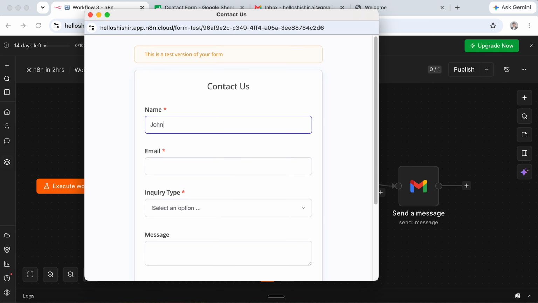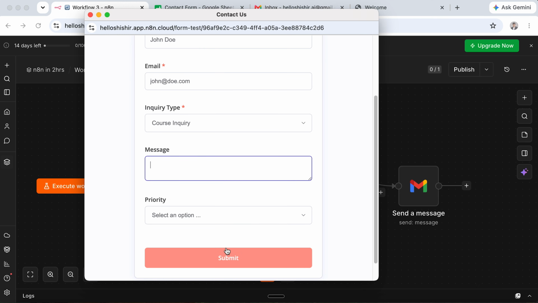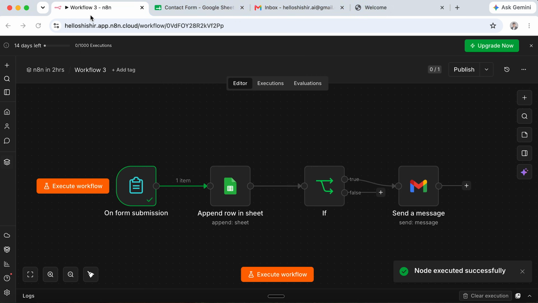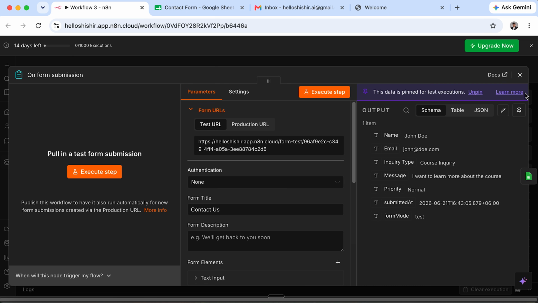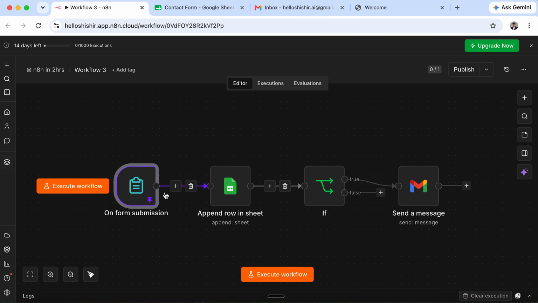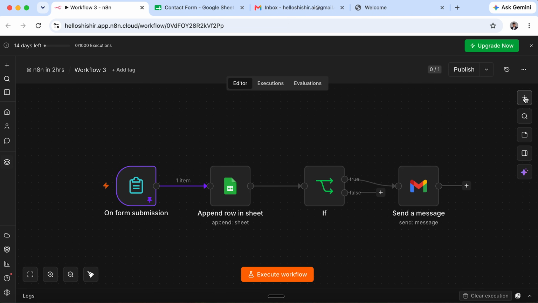Fill out the form, provide a name, email, and set the inquiry type to course inquiry. Give it a message like, I want to learn more about the course. Set the priority to normal and submit. Here, we have this data in our form submission trigger. Let's pin that data so we can use it later. Now, alongside this form trigger, I will introduce another trigger that will collect the data from the chat that I have shown you in my HTML page.